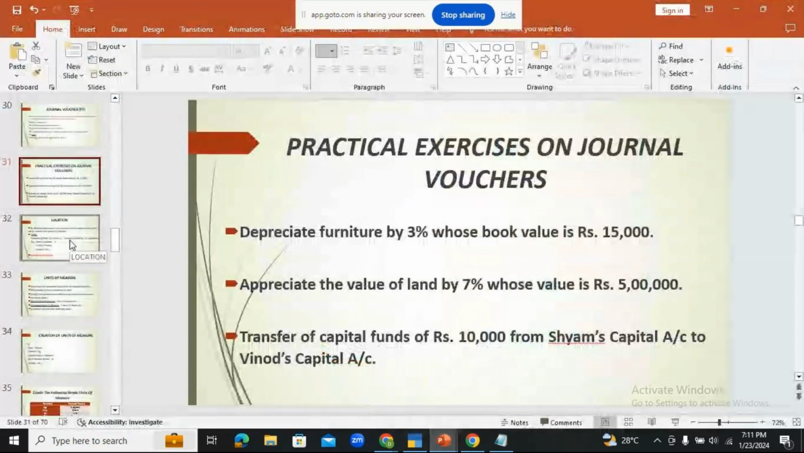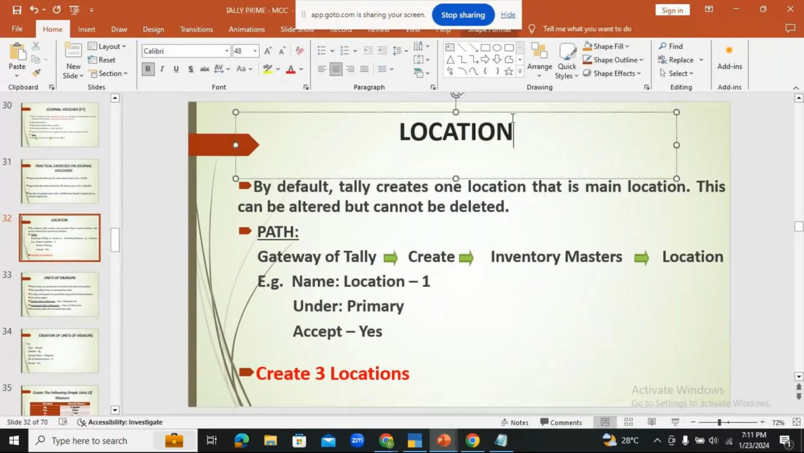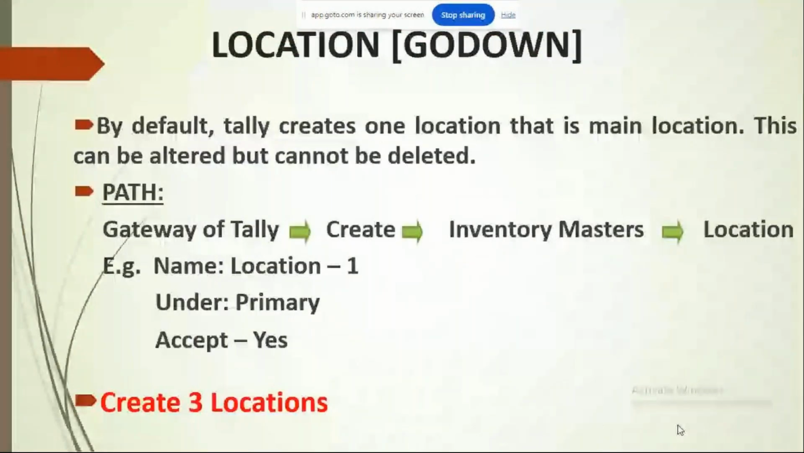So the first inventory master which we have to create is a location, also defined as godown. In simple terms, it is a godown. The moment I say godown or location, one answer immediately comes: it is a place where you store, correct? Even at our homes we have a storeroom, where we keep additional or scrap items, which might be useful even in future.